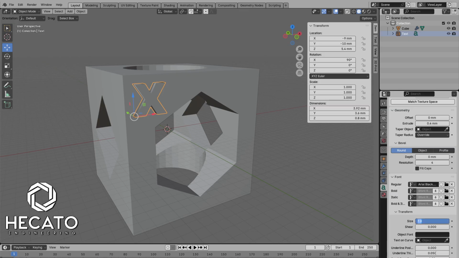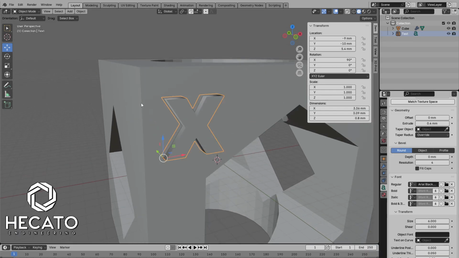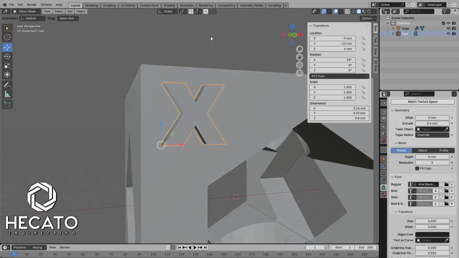Maybe while we're still here, change its size to 6, and I move it by hand. Not by hand, I move it by dimension. Oh, it's much better now.